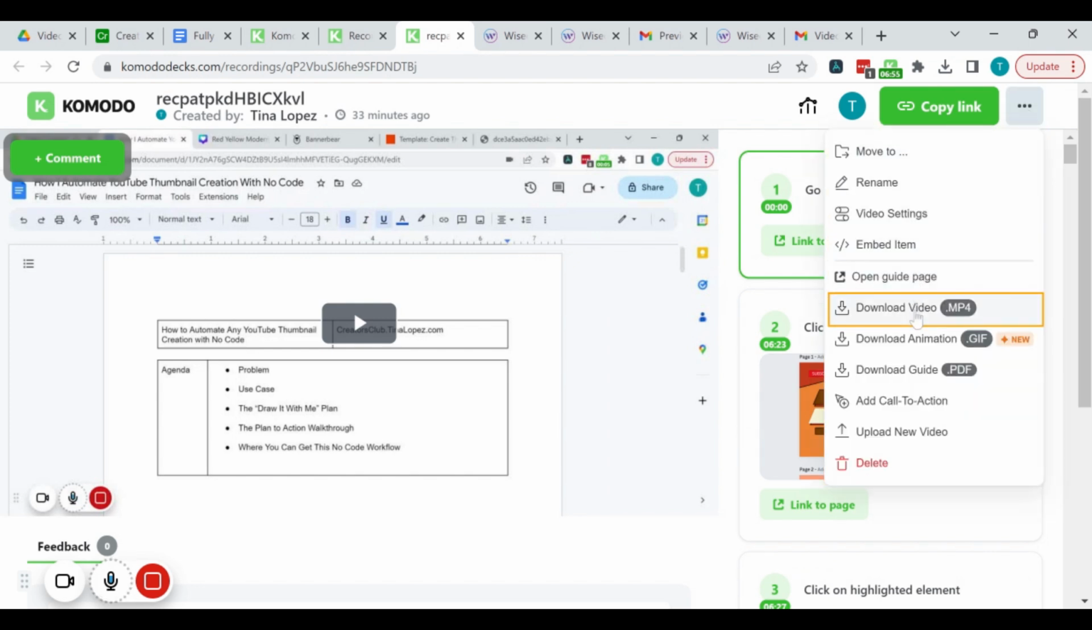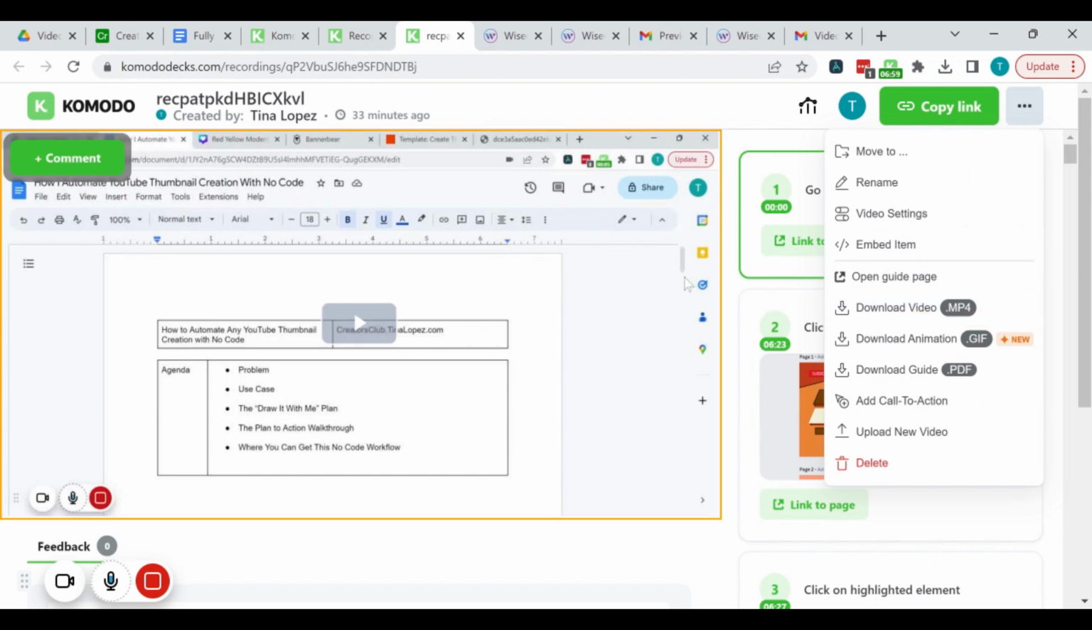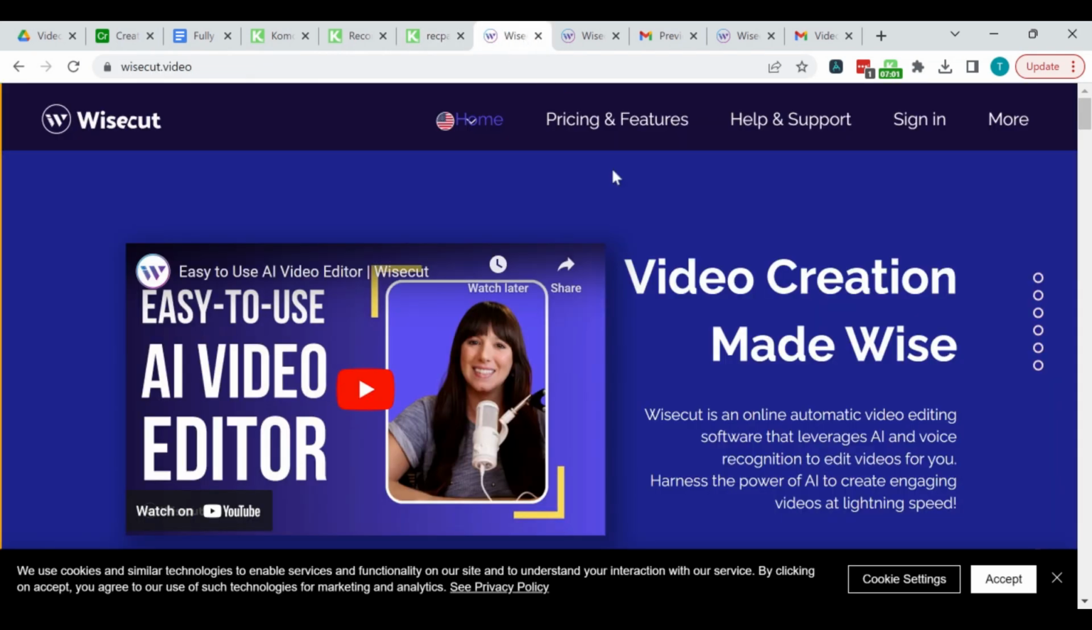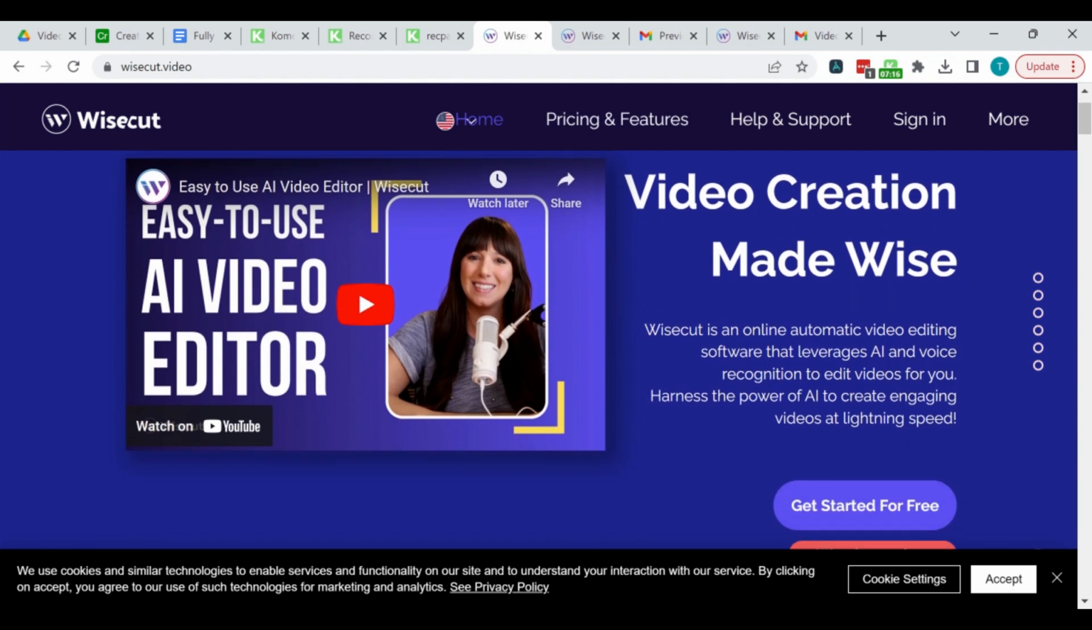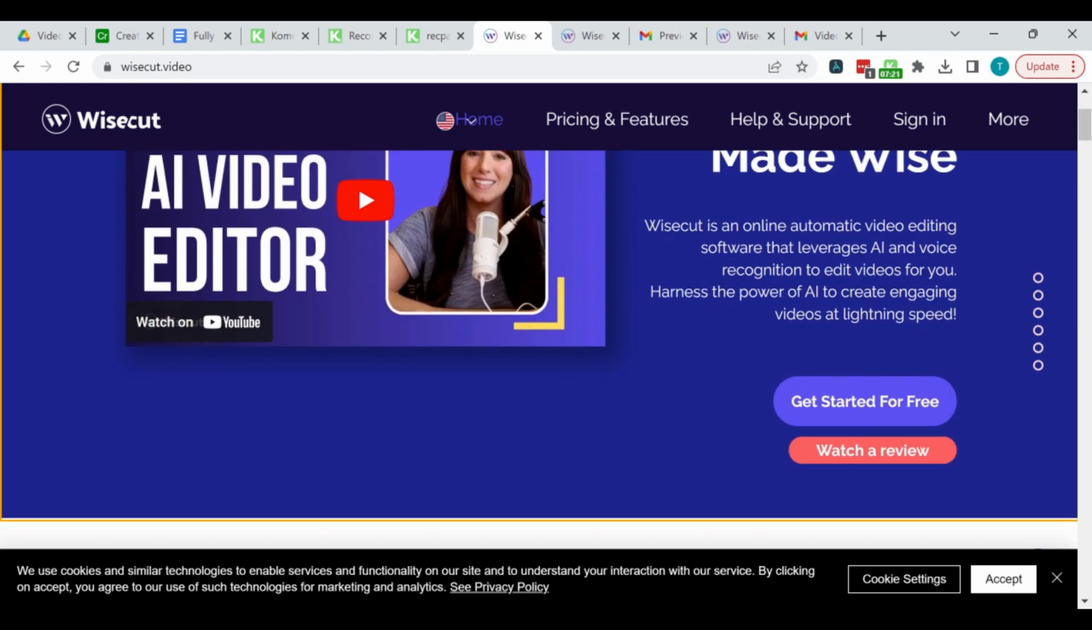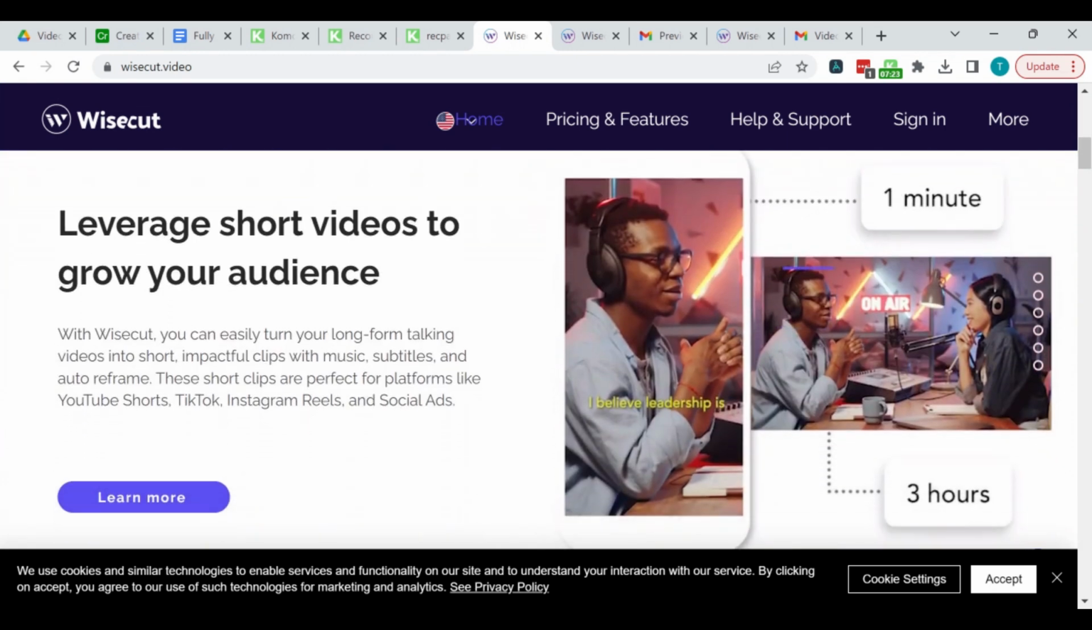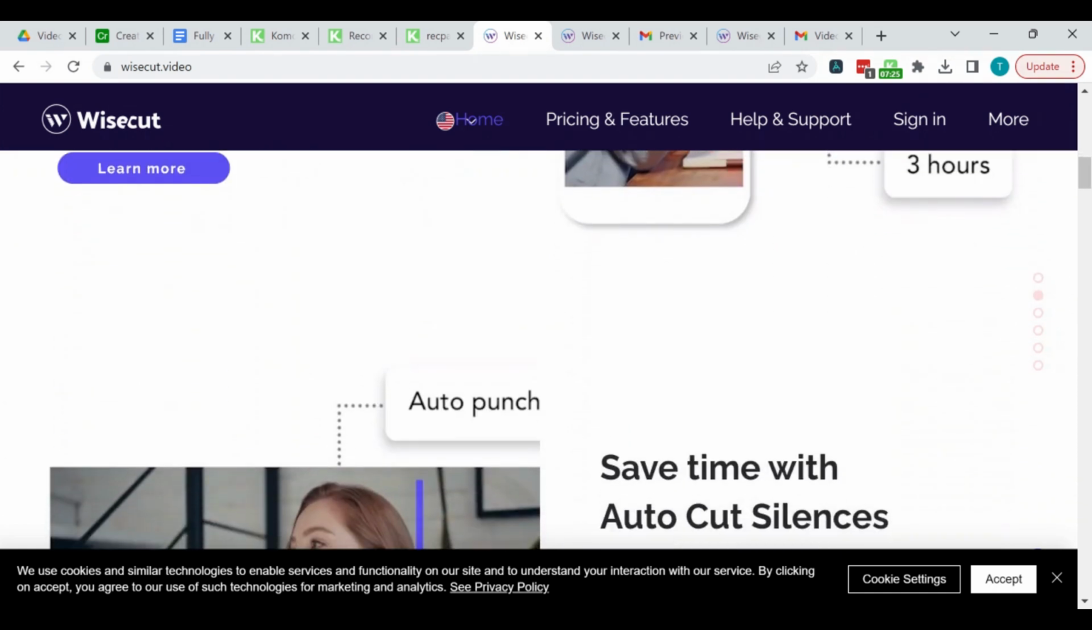Next thing that you're going to do is you're going to go ahead and download the video, and then we're going to walk you through the process of uploading it to Wisecut AI. So it's a great tool that makes video creation made easy, or made wise. So you can do online automatic video editing that uses AI to really just do the entire process. You can leverage it for short videos to grow your audience.